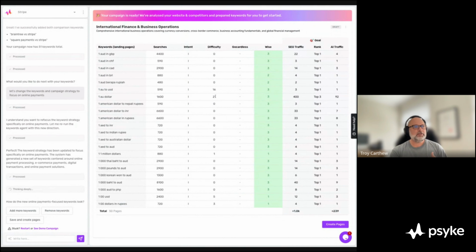But here, this one with 21, 1 AU dollar, that's not very commonly used and not very commonly showing up in search results. So to achieve this, and because it's competitive in terms of the number of searches, so searches versus search results, it's a little bit harder to rank for. So that's where the rating comes in.